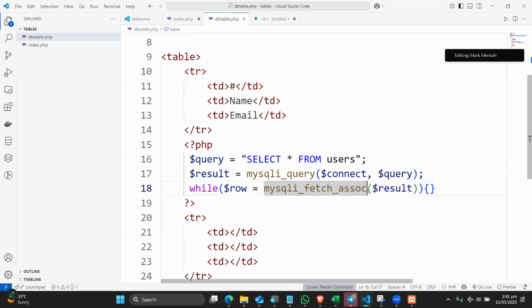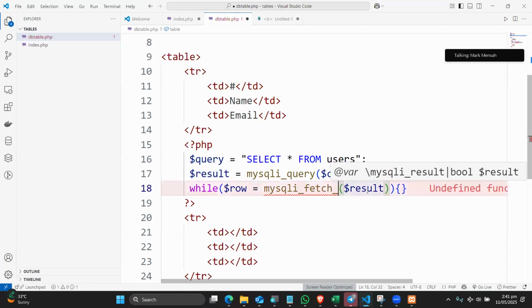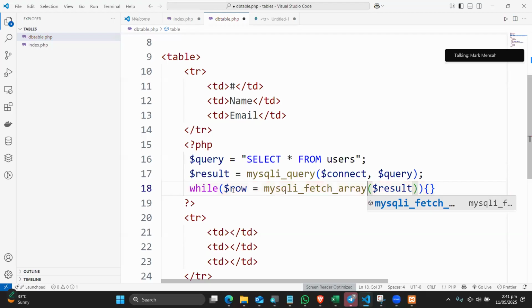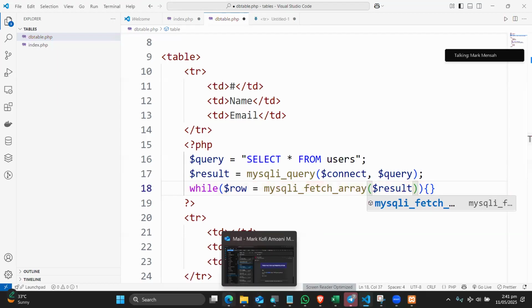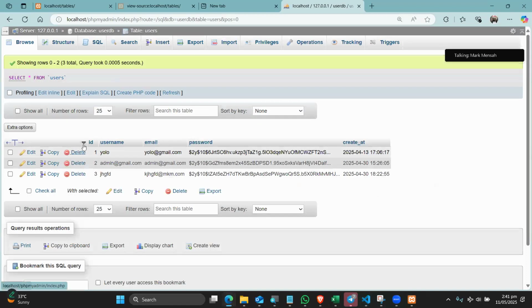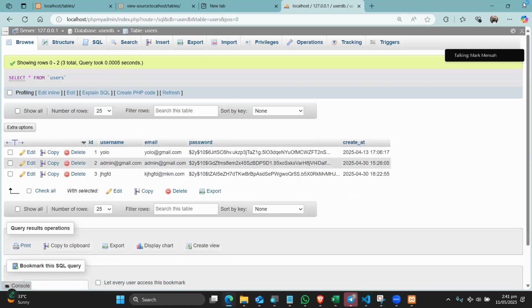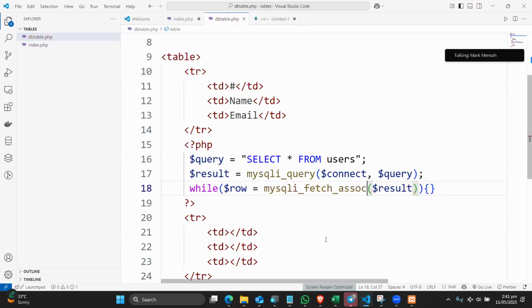Remember, the fetch is not only by association. I can fetch by array, which means that if I'm fetching by array, I need to know which item is 0, 1, 2, 3, 4. I need to know. But sometimes it's difficult to know. That's why I'm fetching by association.